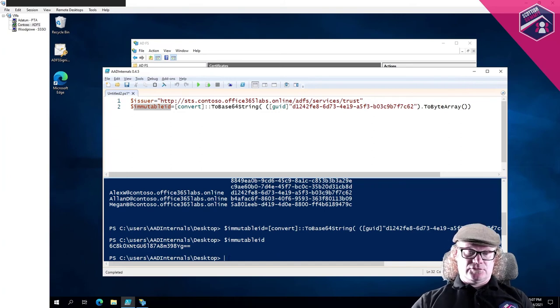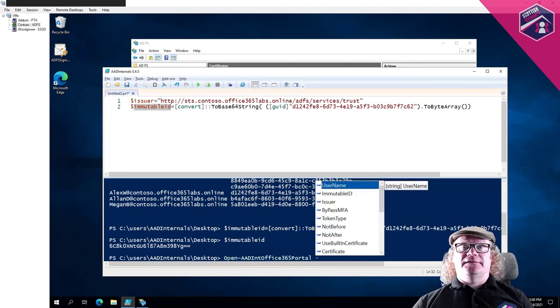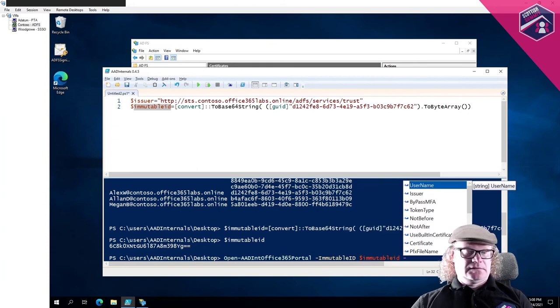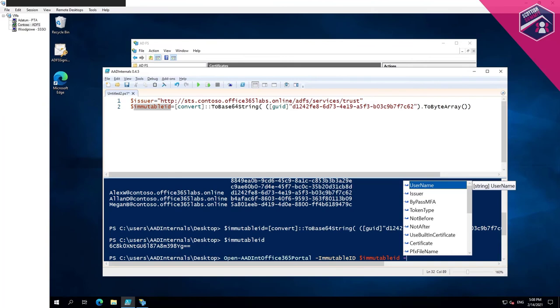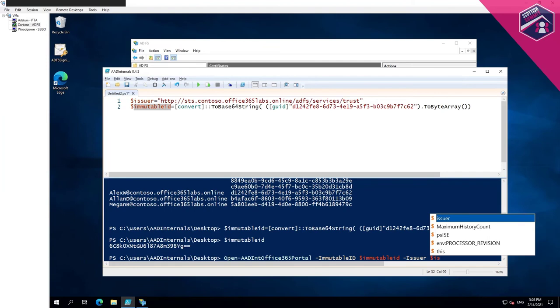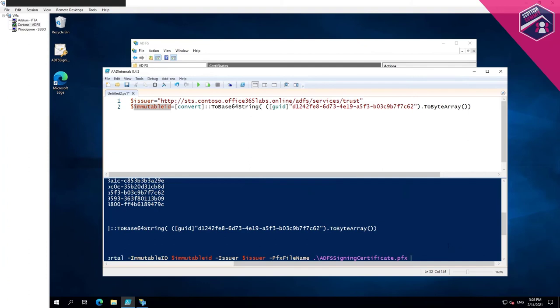user. So we have a command here called Open-AADInOffice365Portal. I can say that ImmutableID equals that variable. Just take the camera away again. And then the issuer information equals the issuer variable. And then let's say PFXFileName is ADFS signing certificate. And this one doesn't have any password, so I don't need to provide that one, but that should do it.